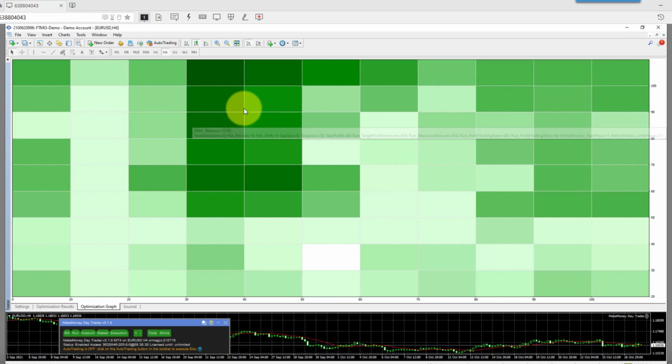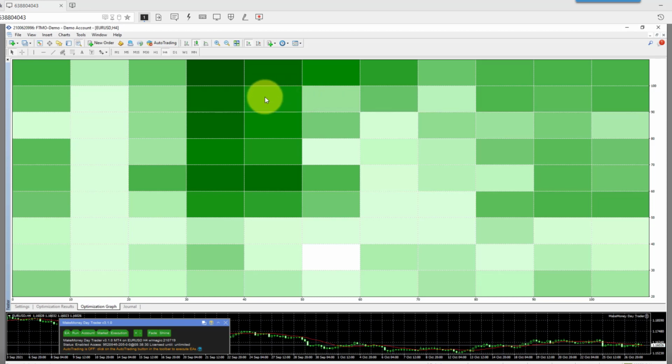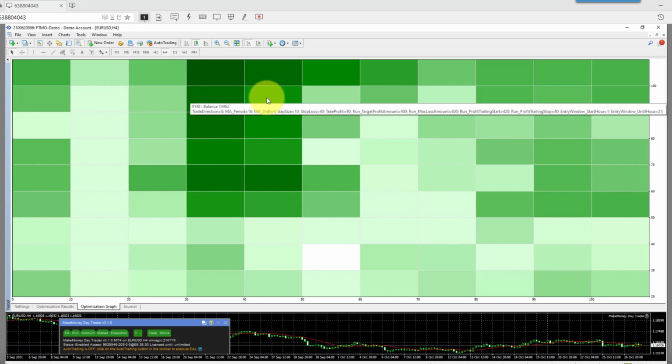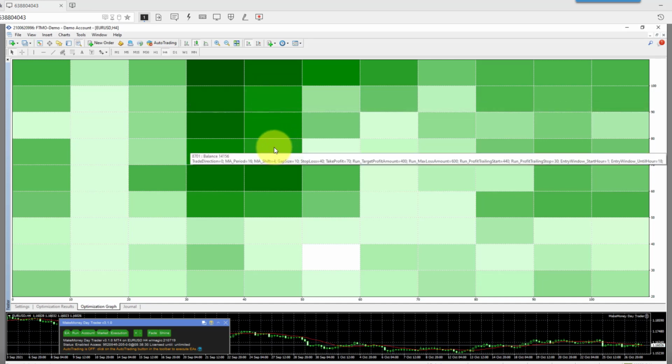If you get it wrong, you're profitable. And only if you get it wrong in this direction are you less profitable. And if you get this right, that is the level of profitability. So what I'm saying is, don't always go for the most profitable settings, go for the ones that are the most robust.